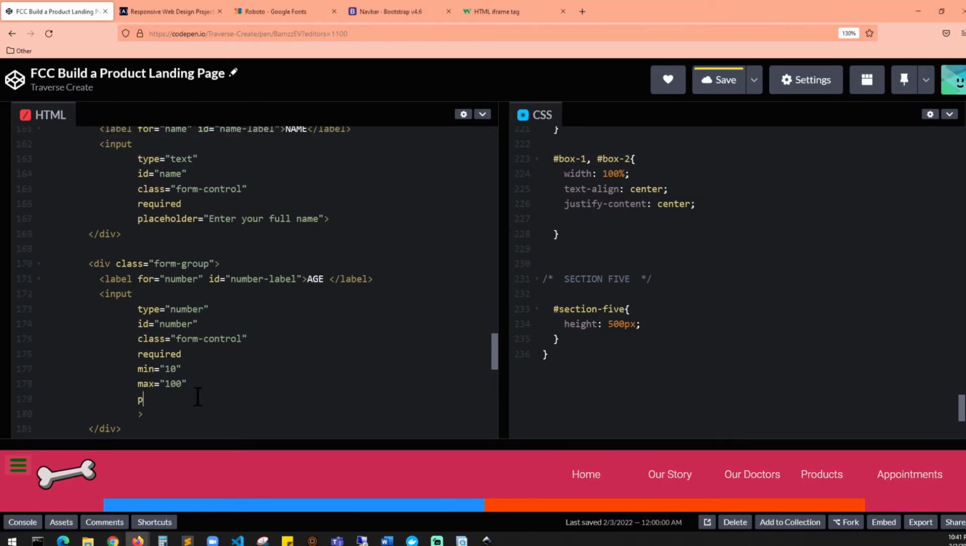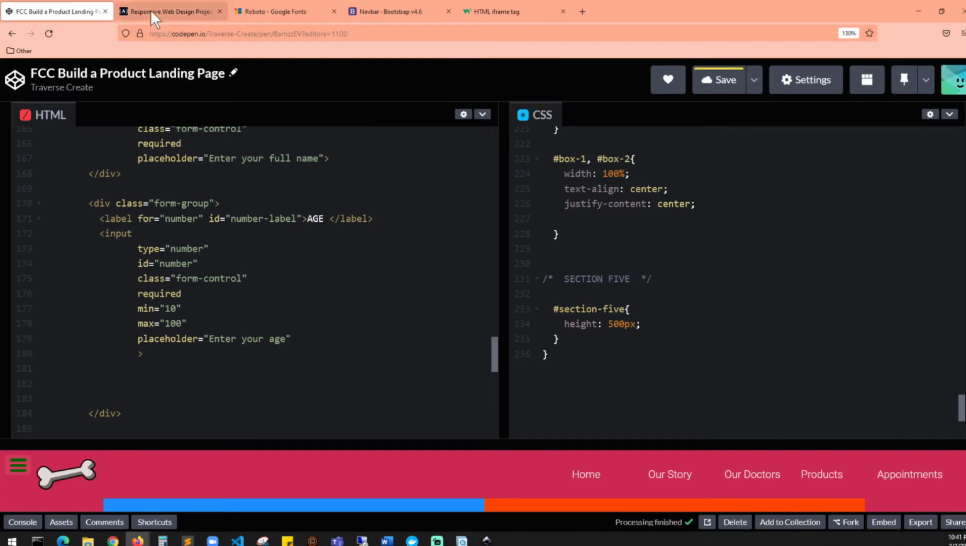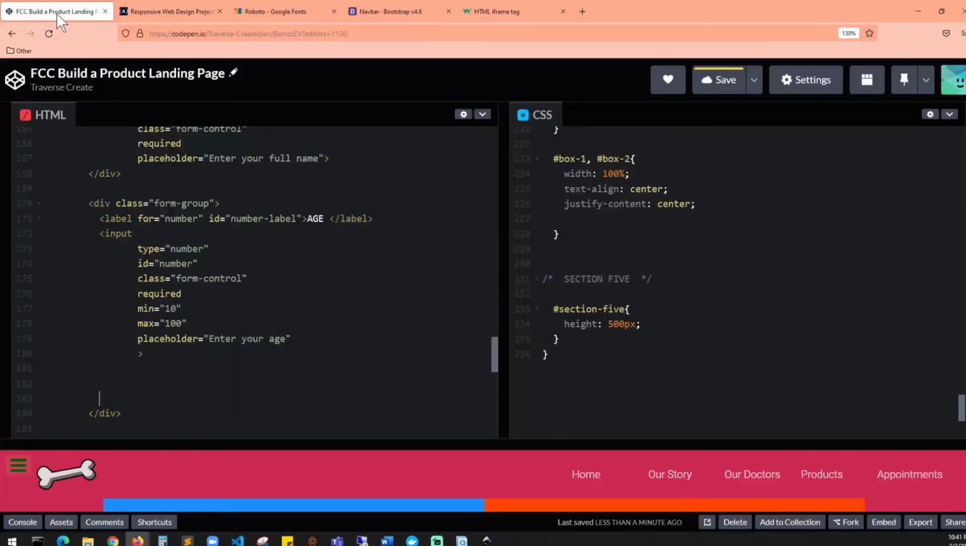What am I missing? Placeholder. So placeholder, enter your age, save this, and I'm going to do an email, which is one of our user stories. Within the form, there should be an input with the ID of email where I can enter the email address. Sure, we're going to do that.